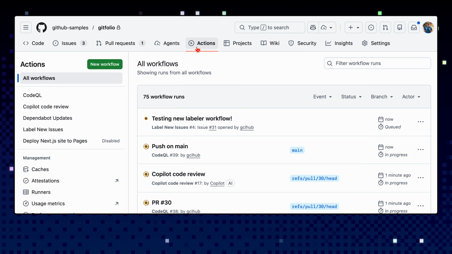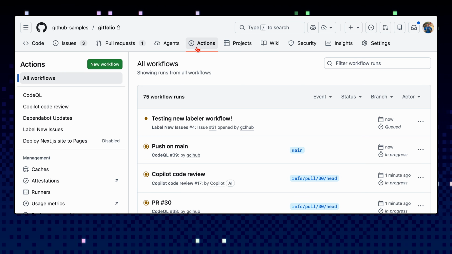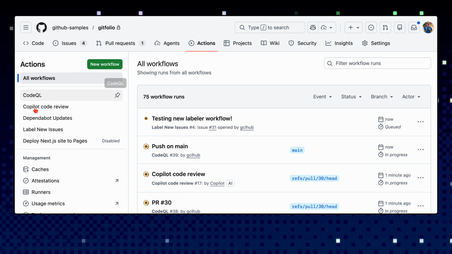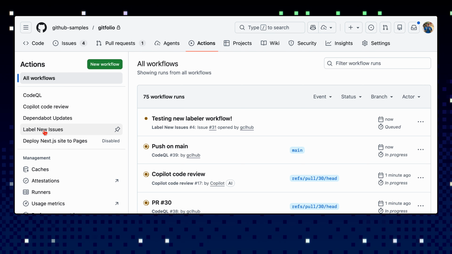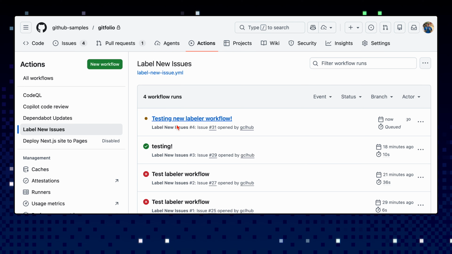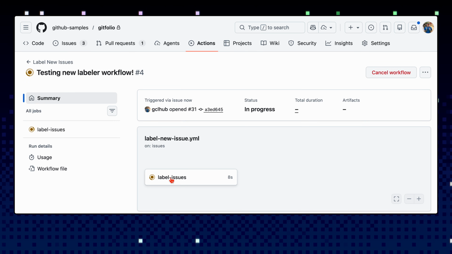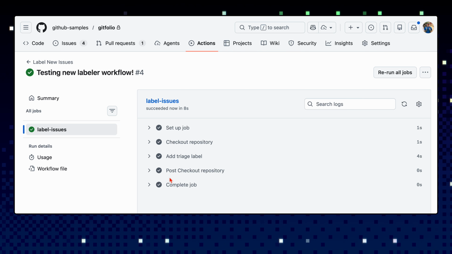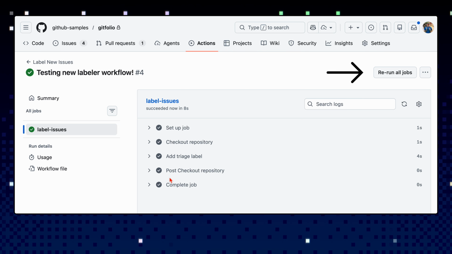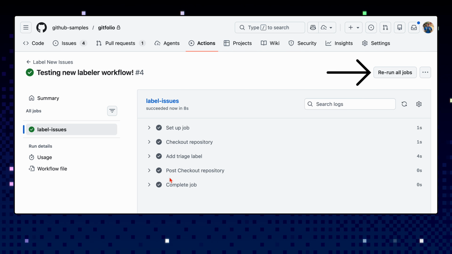Let's go to the Actions tab to see the actual workflow run. Looking on the Actions tab on the left-hand side, we have a Label New Issues workflow. When we click into it, we will see the job label-issues, and when we click into the job, we will see the steps used to complete it. We can run and rerun Actions workflows from this tab.